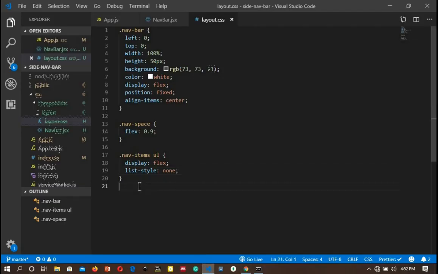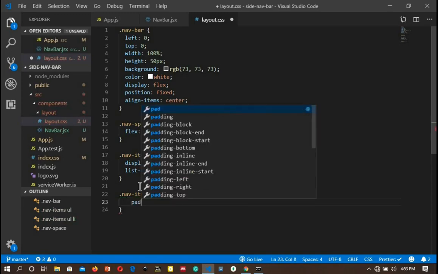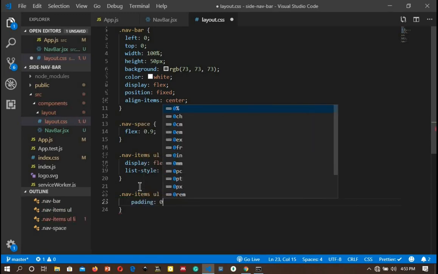I'll head back to the browser, and you can see now they are side by side, and there is no list style. So let's separate them. We will now target our LI tag. Down here, dot nav items, then we target UL, then we target LI. We add a padding left right, so padding of 0 and then 5px. This will add a padding of left right of 5px. I will save this and head back to the browser, and now we have at least a space between these two.